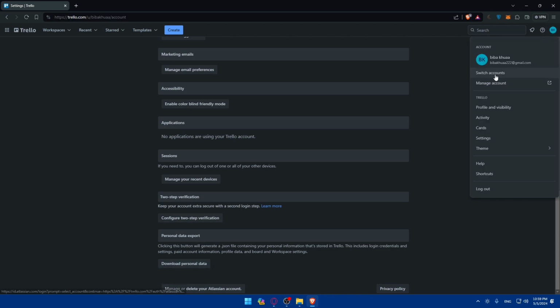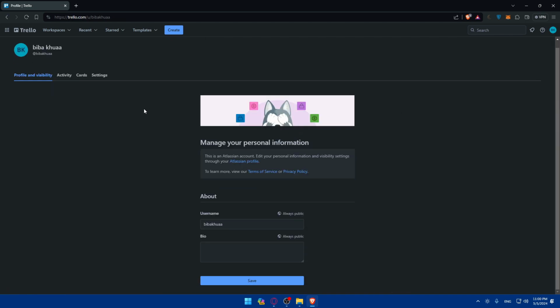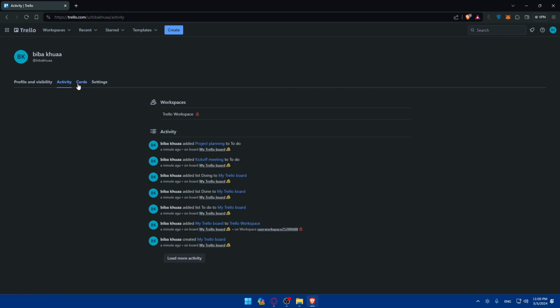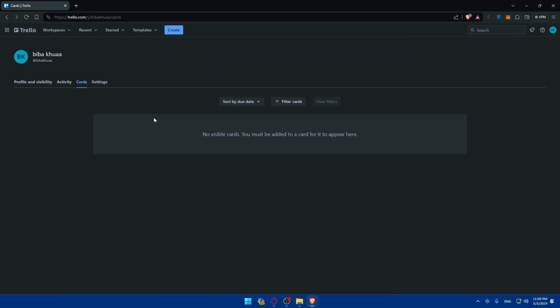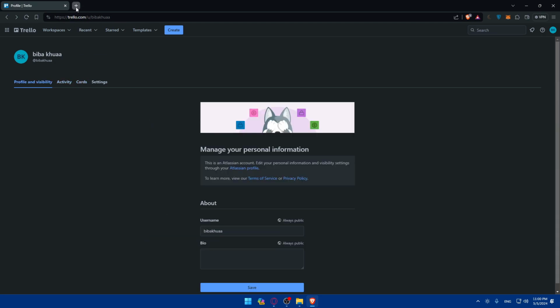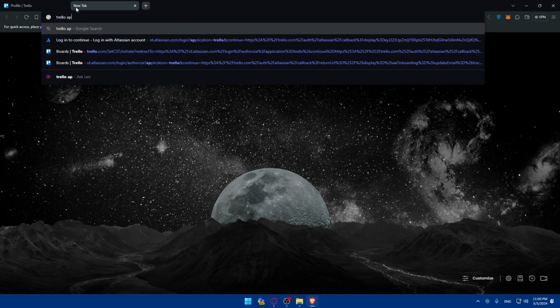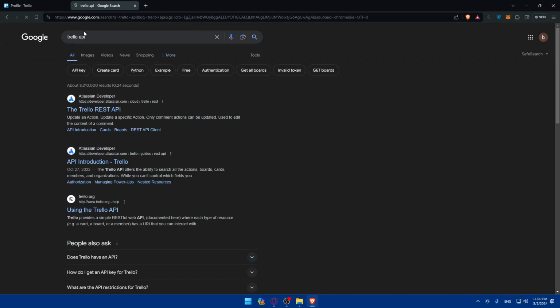If we go and click as an example on profile and visibility, normally here sometimes you may find it. Let me just go and check. So yeah, nothing in here. So as you can see, instead of keeping on looking for where the API is, you can simply go and open a new tab, just type Trello API and hit the enter button. Once you do so, as you can see, you will find here the Trello REST API, which is what we want, and even an introduction first.